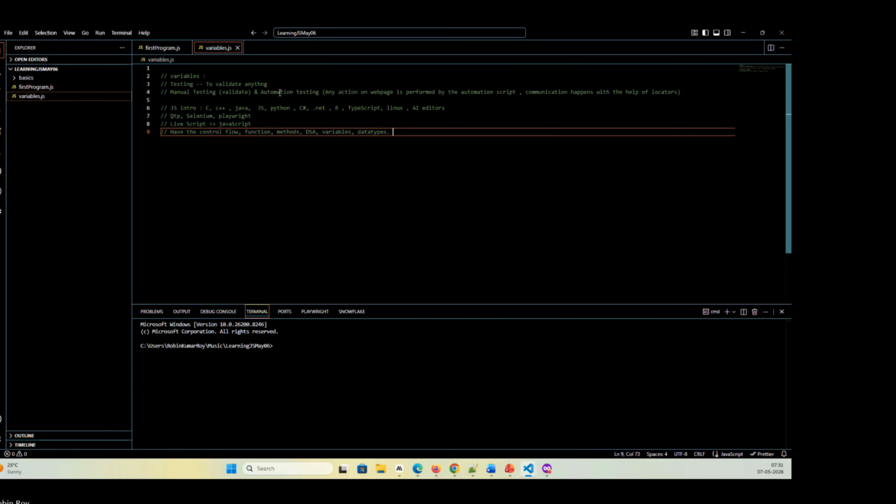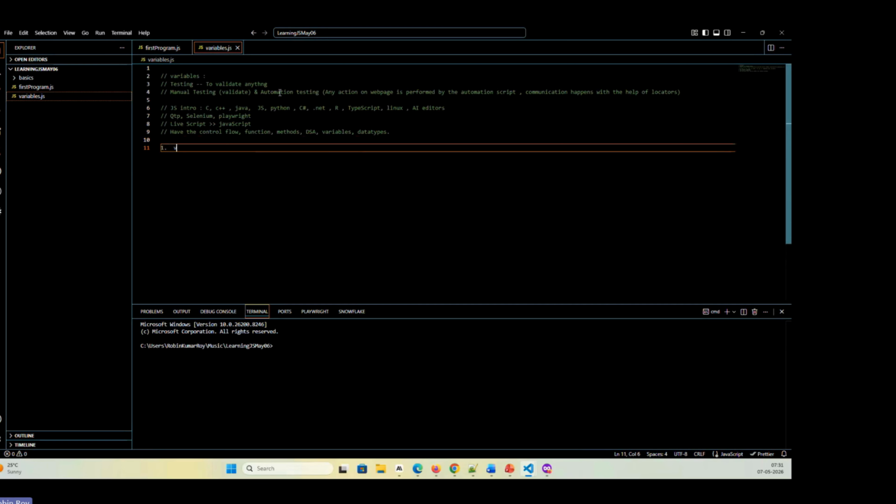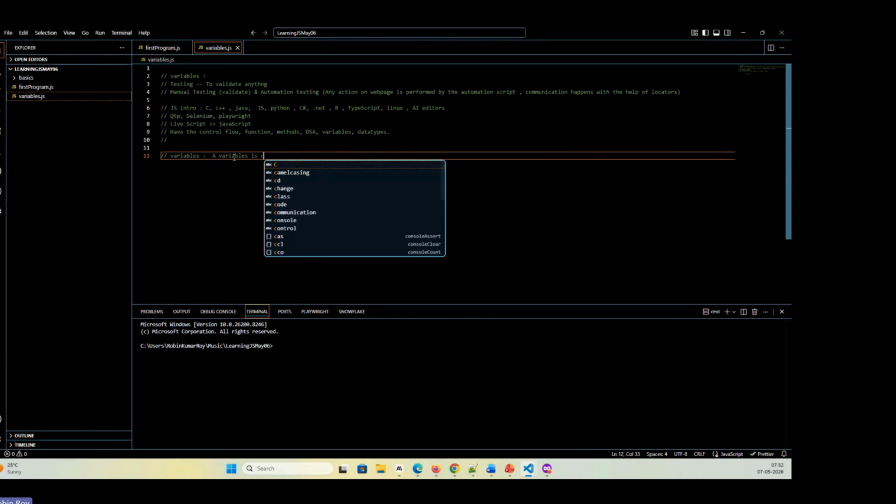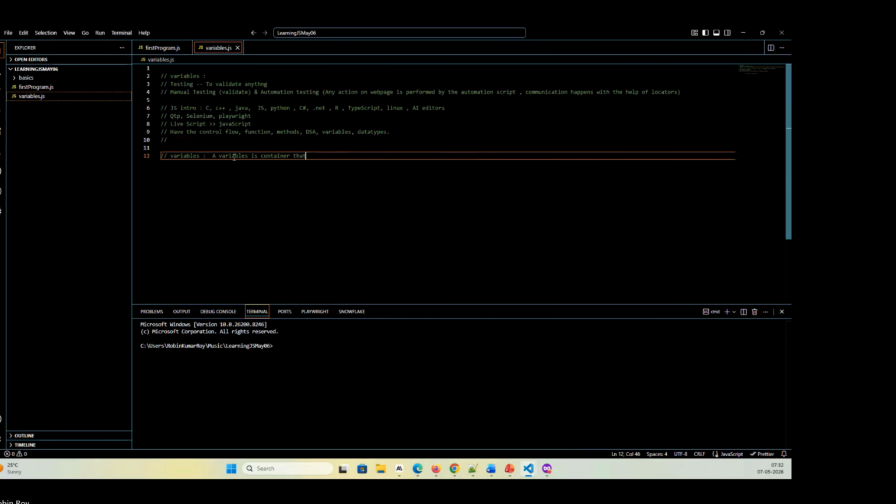Okay. Now the first topic we will be talking about is variables. What is a variable? When I write the term variable, what is a variable? In JavaScript, a variable is a container that stores some data. For example, in JavaScript, a variable is a container that stores some data.